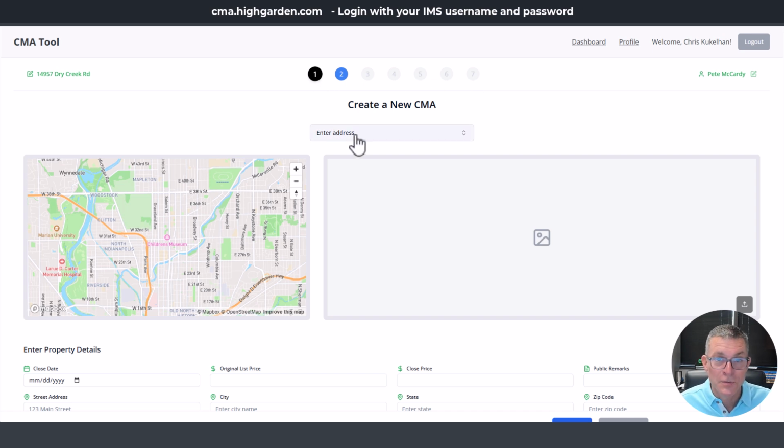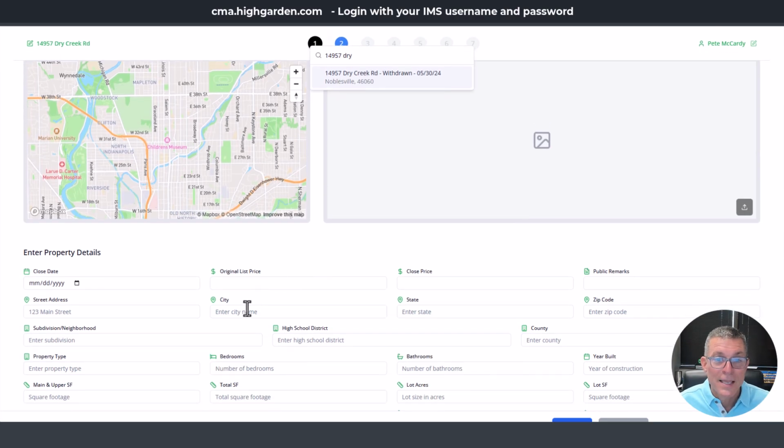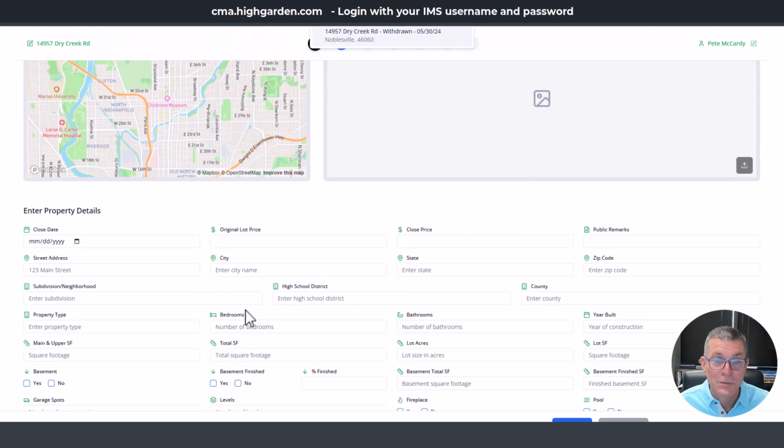The first step is to enter in the subject property, the property that you're doing the CMA for. So we'll do 14957. What you want to do is just start typing the street address into this bar, and it's going to search your MLS and pull in any records of that particular property in the MLS. If nothing comes back, you're going to want to come down here and fill in as much information as you possibly can, especially the street address, city, state, and zip, and we'll pull in a street image from Google to use as the image in your CMA.